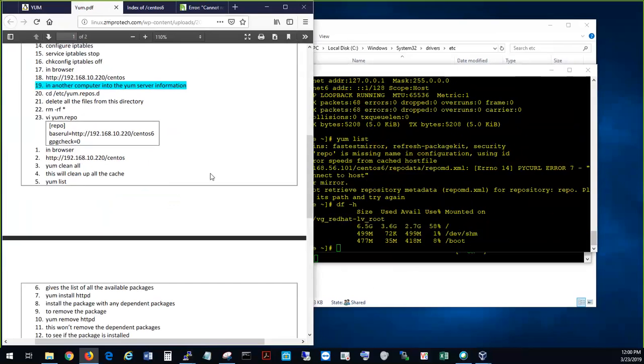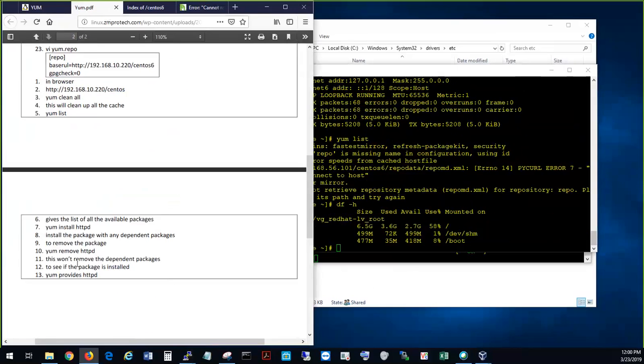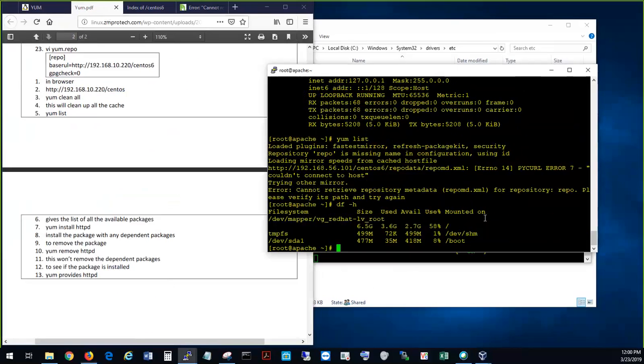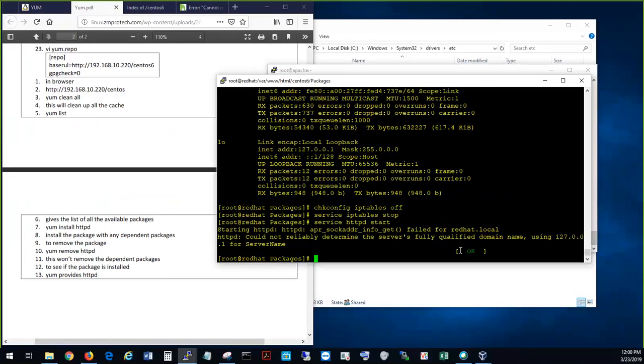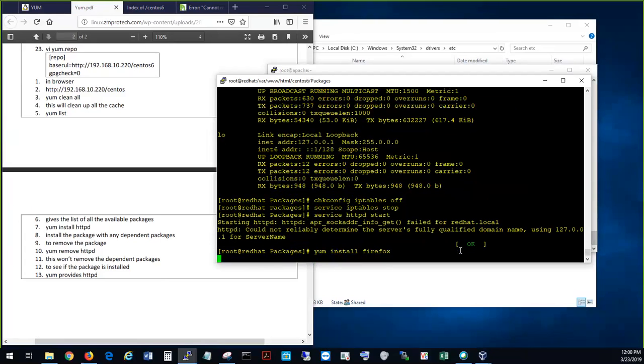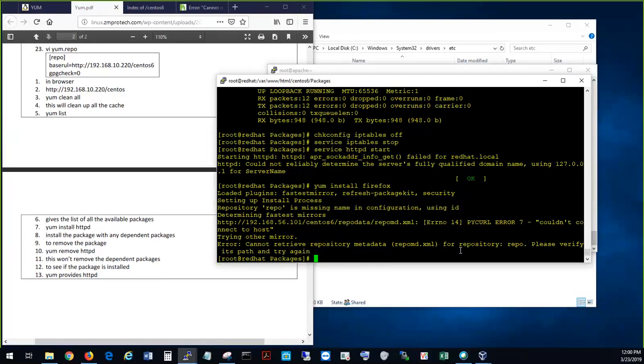But most of the things we have done have been configured here. Maybe let me run, let me try installing Firefox. Yum install. Repo is missing name in configuration file, using ID. Repo.